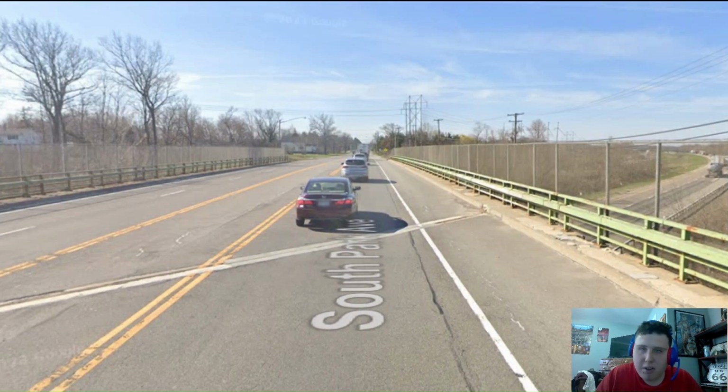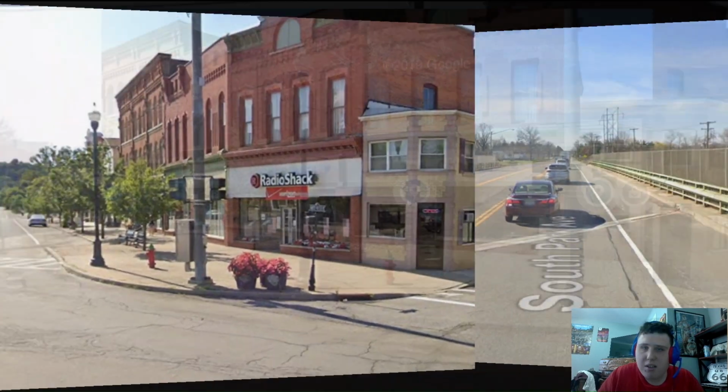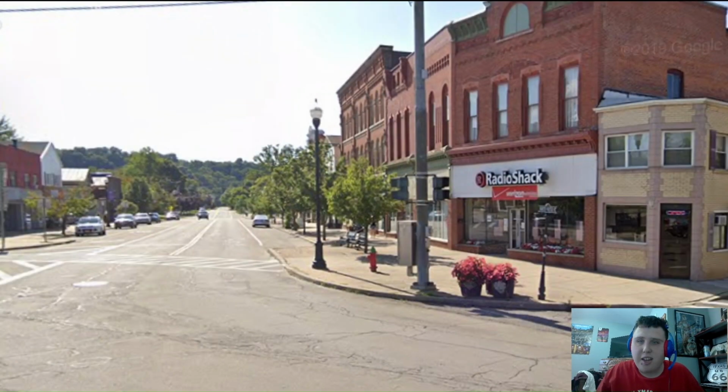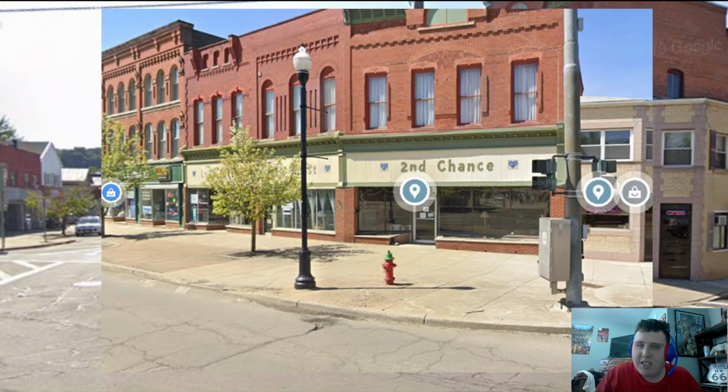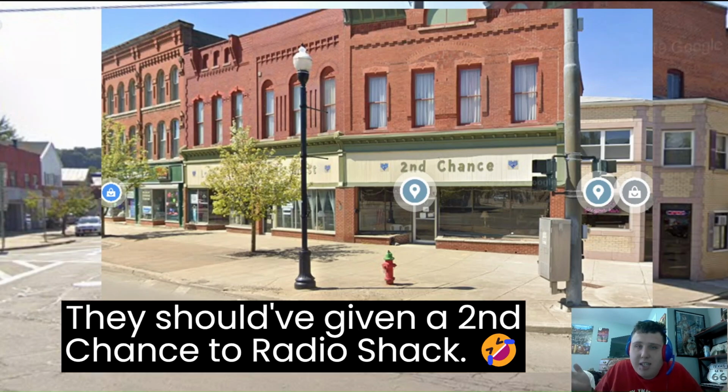Here we have no access to Interstate 90, sadly. And on our way out of the state, we pass through the small town called Gowanda, New York. And it looks like there was a Radio Shack once here, but sadly this picture is from 2019. Let's see what store is there in replacement of the Radio Shack. It's a second chance boutique store? I don't know, what is it getting a second chance to?